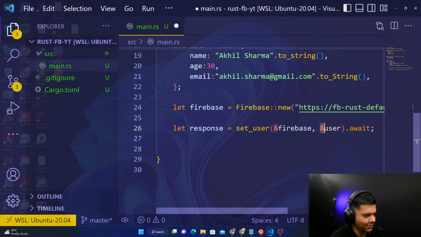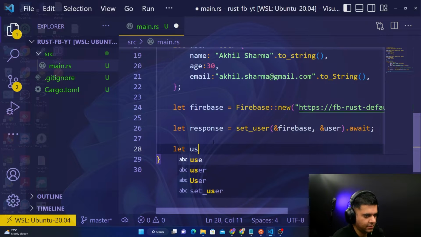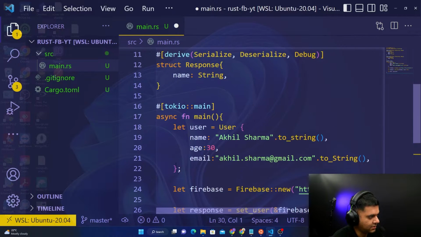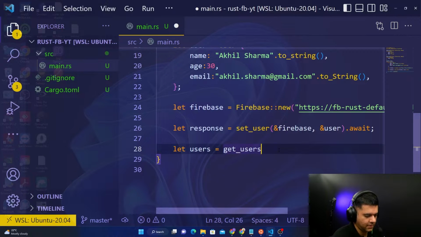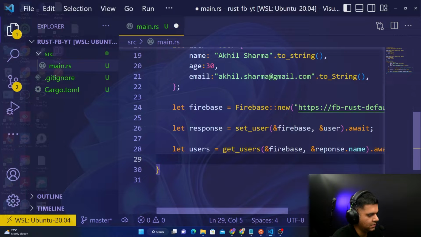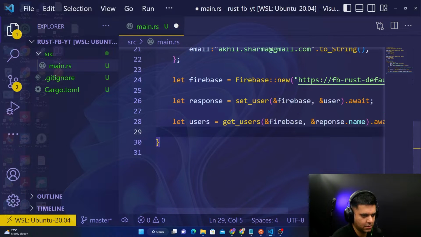In case you don't know what these ampersands are, this is sending by reference. I don't want to actually end up changing the original values, so you send by reference, and then you have let users is equal to get the users. Now these functions, I'll have to create these functions, like set user, get users. These will be outside my main function ideally. Okay, and here I'll say Firebase comma and response dot name dot await. Okay, so that'll get me the users.